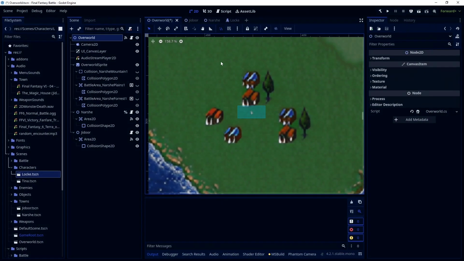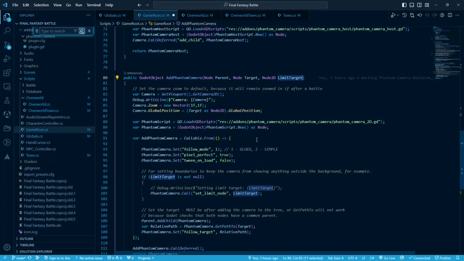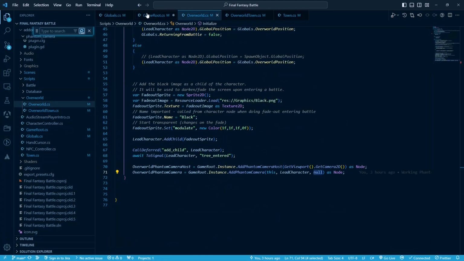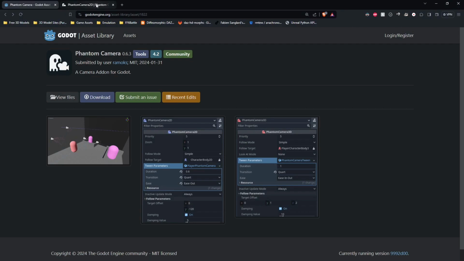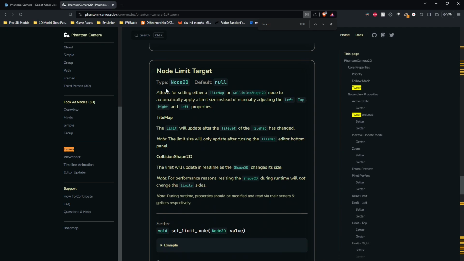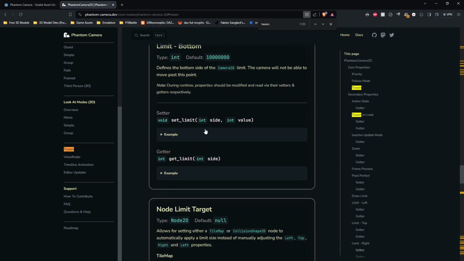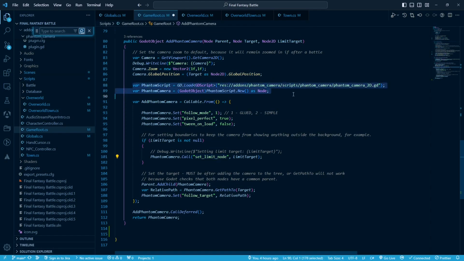Like I was talking about in here, we can limit the camera so it doesn't go off the edge to where we have no graphics. So that's going to be set to an Area2D if you want to. I didn't do that with the overworld, so that's why that's null here. And then that's just handled right here. If it's not null, then we're going to set the limit node, which we can see in the documentation right here, this node limit target. This is where you can pass in a tile map or a collision shape 2D, in this case the collision shape 2D, and that will be the bounds instead of manually setting them. I wish they had put that before the hard way, basically. So here again, this is the same pattern.